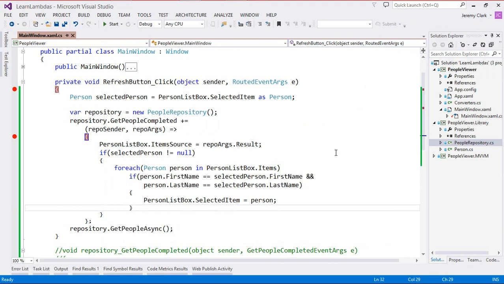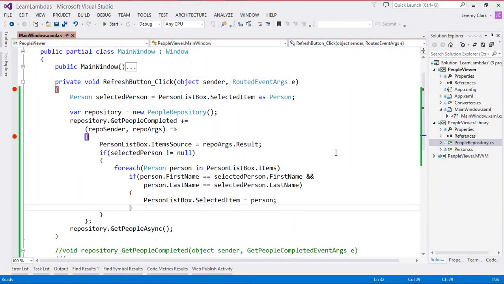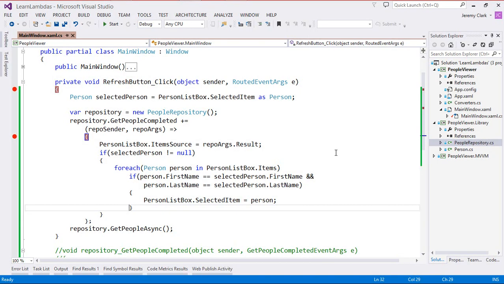This actually works with anonymous delegates as well. Inside the body of our Lambda expression, we're allowed to use any objects and variables that are currently in scope when we do the assignment. So since we're assigning our Lambda expression inside this refresh button_click method, we actually have access to all of the method level variables, including selected person. And if we wanted, we could even use the parameters object sender and routed event args e inside of our Lambda expression. Now other languages refer to this as a closure.